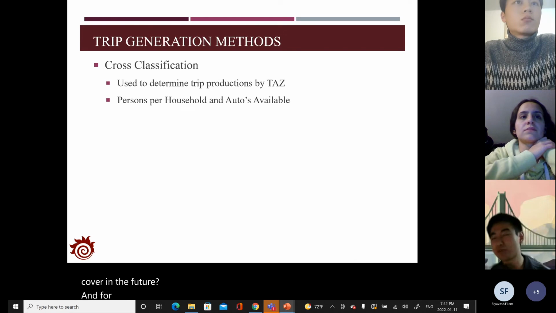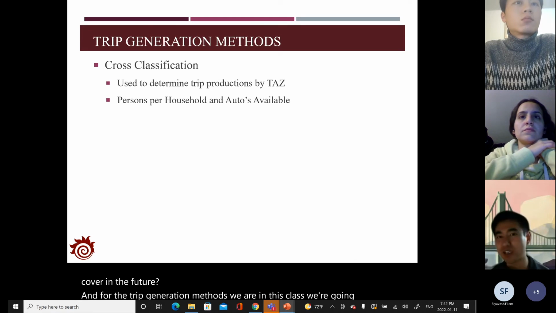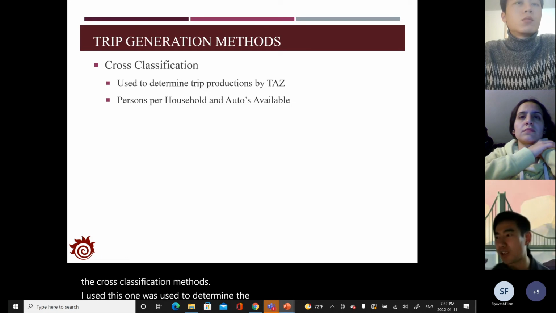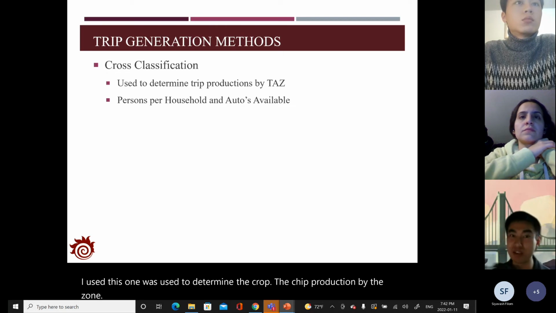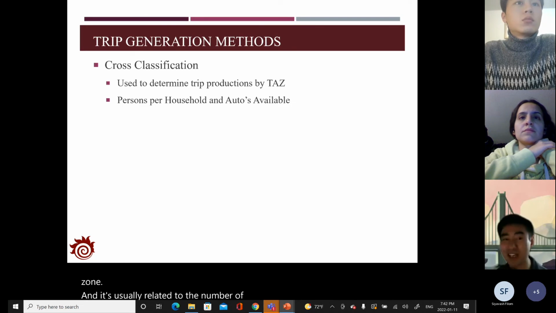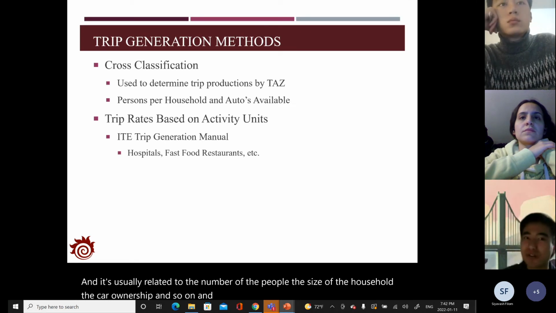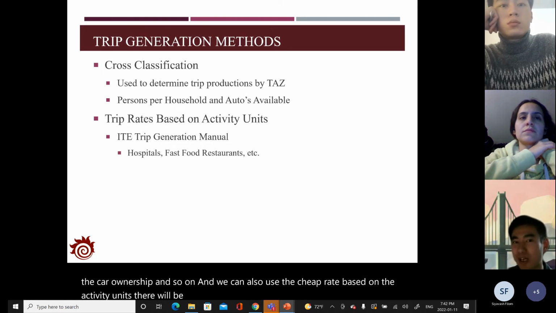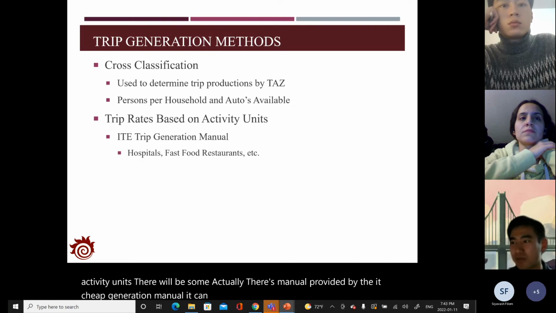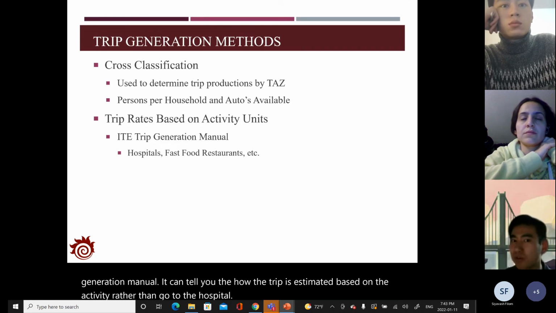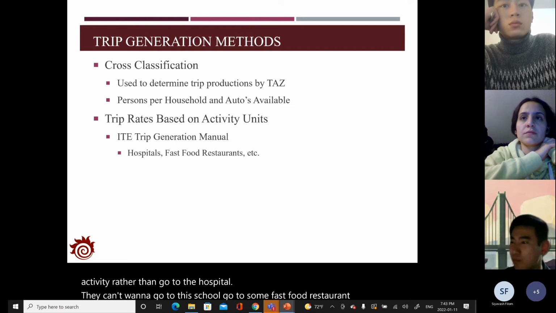And for the trip generation methods, in this class, we're going to cover the cross classification method. We will use it to determine the trip production by each TSZ zone, and it's usually related to the number of people, the size of the household, the car ownership, and so on. And we can also use the trip rate based on activity units. There is actually a manual provided, the ITE trip generation manual. It can tell you how trips are estimated based on the activity, whether they want to go to the hospital, the school, some fast food restaurant, or other entertainment areas.